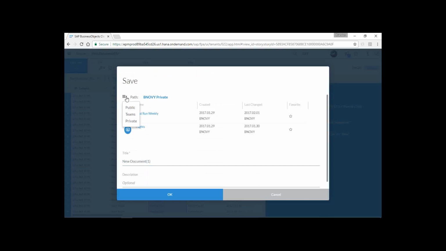Now I'm going to give it a name. And just like in on-prem BusinessObjects, we have different locations. We have private, which would be the equivalent to my documents. And this is just my stuff. But maybe I'm very confident this is going to be great. I can go up to public, and I can just save it right here. Maybe I'll call this Best Run Feb 2017. Data through January. And so then everyone who can access the system will be able to get to this story.